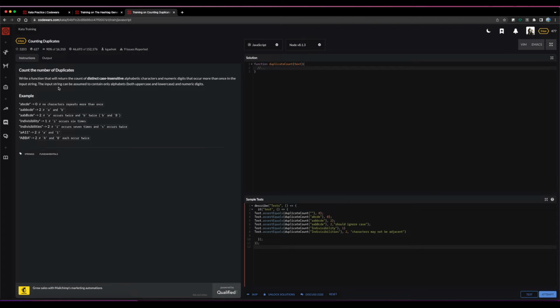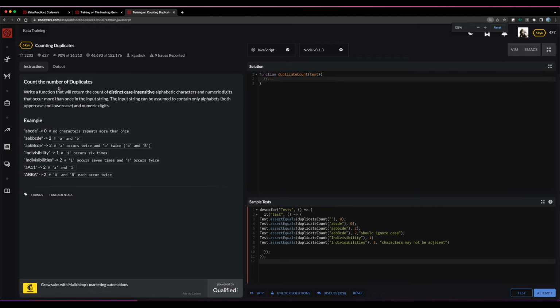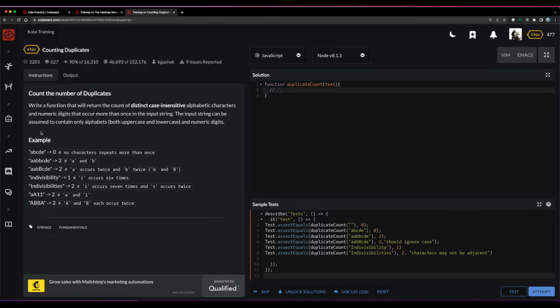So just very quickly to read through the question, let me just zoom in a bit. Write a function that will return a count of distinct case insensitive alphabetic characters and numeric digits that occur more than once in the input string. The input string can be assumed to contain only alphabets, both uppercase and lowercase, and numeric digits. Okay, so basically check for duplicates.